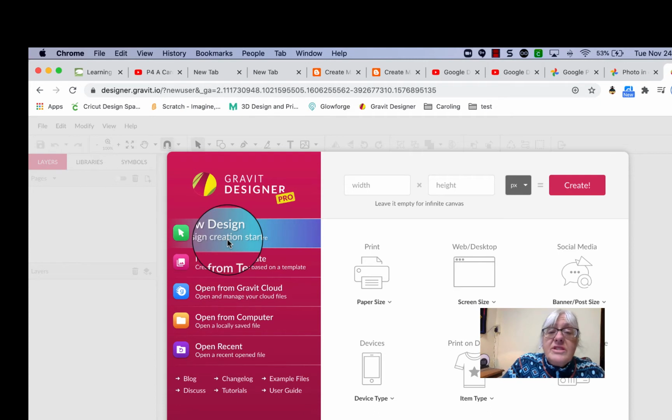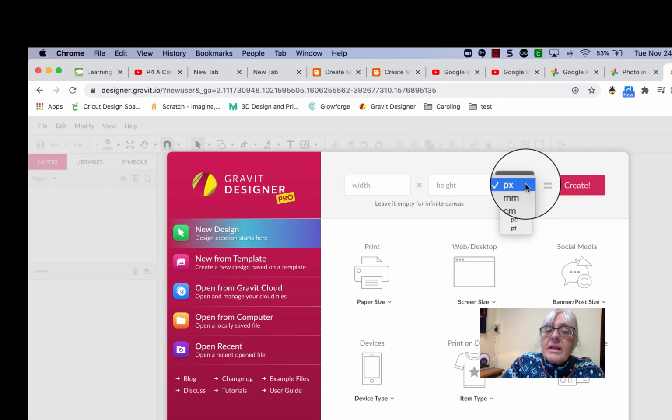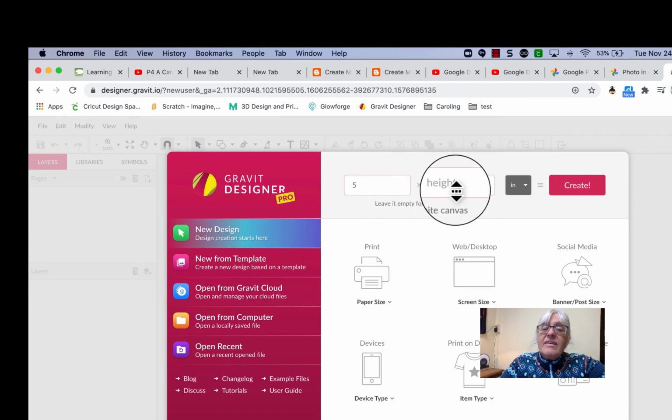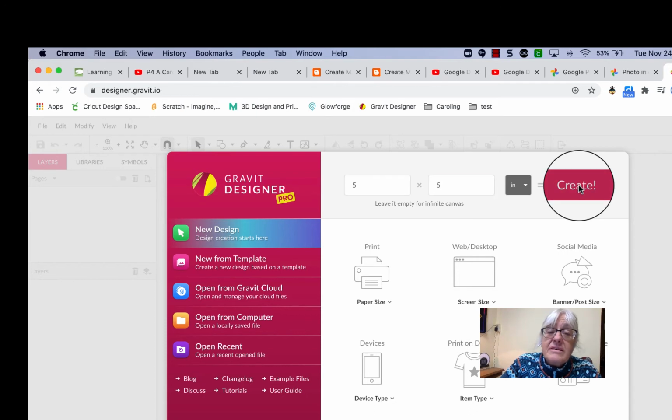You're going to choose New Design. But before you hit Create, change the units to something that's going to work for you. I know a lot of people like to think in inches, so I'm going to change my units to inches. And I'm going to want a canvas that is fairly small, so maybe I'm going to start with a 5 by 5 inch canvas, and I'm going to hit Create.